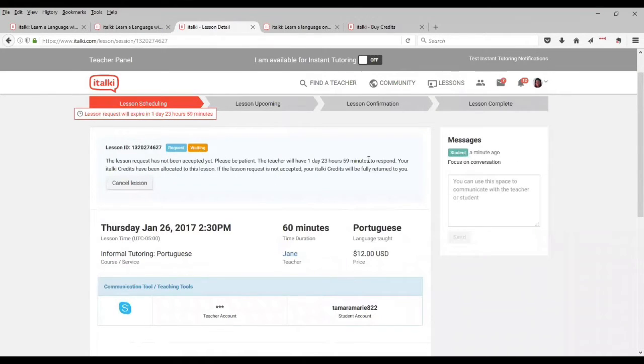Once you come to the lesson scheduling page, it gives you all of the information about your upcoming lesson. Here, as you can see, the status is still request waiting, so this has not been confirmed yet. So it's telling me that the teacher still has a little under 48 hours to come back in and confirm the lesson request. It also gives you the option to cancel the lesson, and you can cancel a lesson before it's confirmed, and there will be no charge or fees or anything like that.